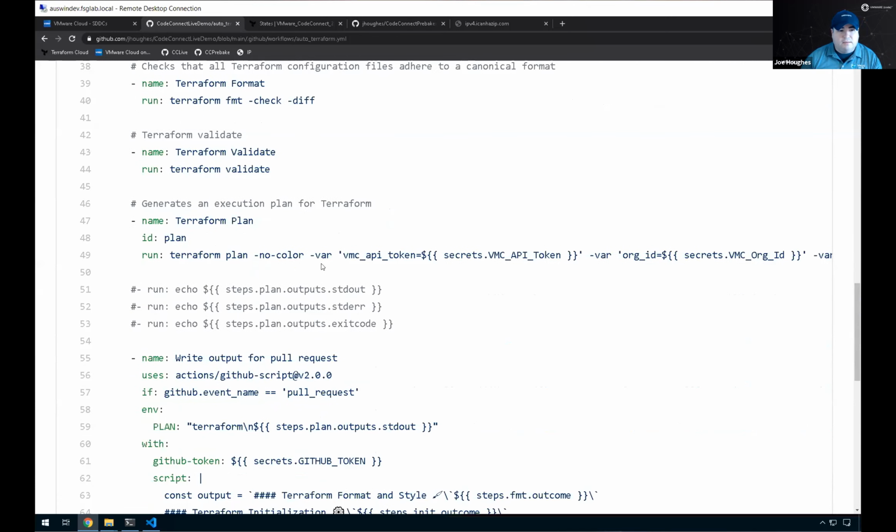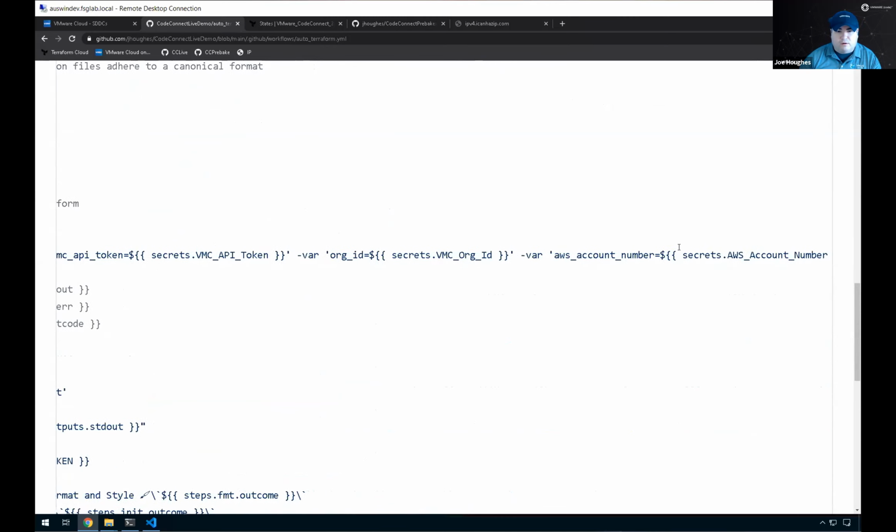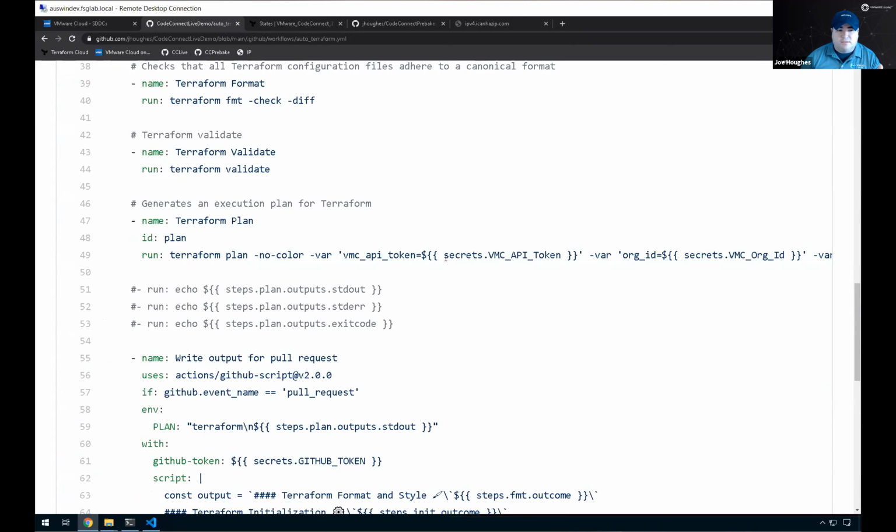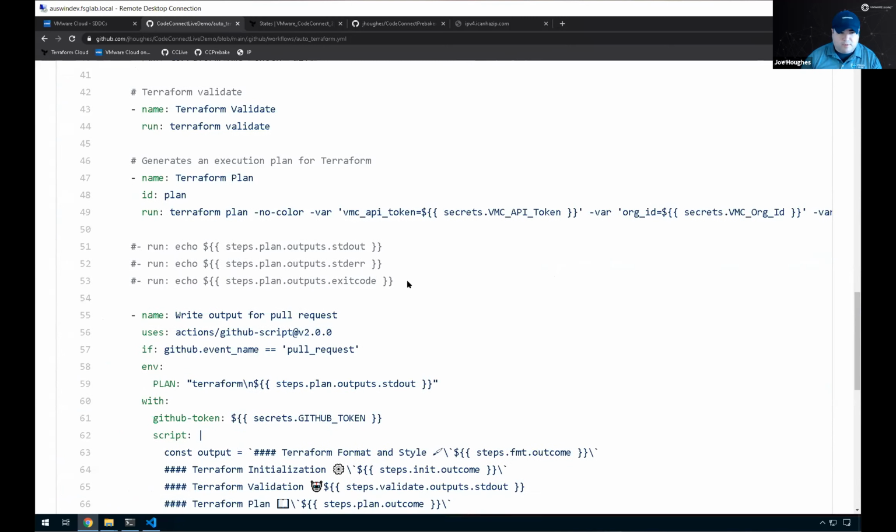We're going to do a plan. And this plan is leveraging, again, our VMC API token and our VMC org ID. And then if we scroll over to the right here, we've got a variable for our AWS account number. So that's where we're actually leveraging those secrets that are being piped in directly from GitHub. So they're not contained in our code, because nobody wants to be the guy who's leaving passwords in plain text.